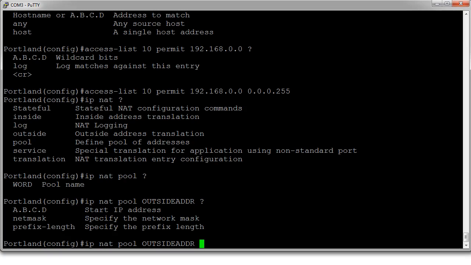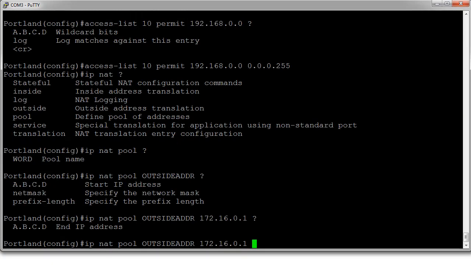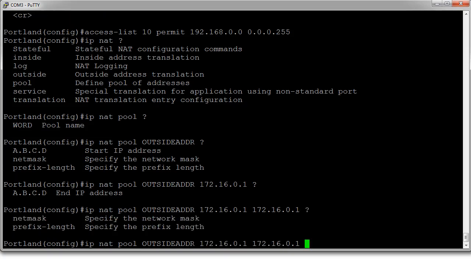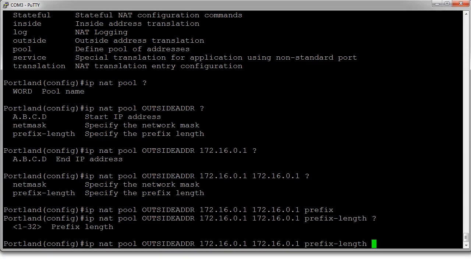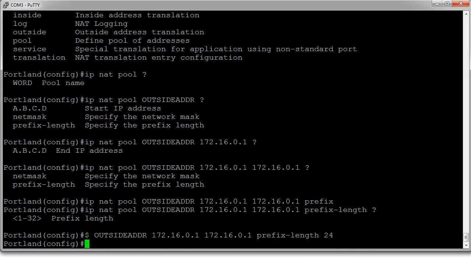We could give it a whole range if we wanted. 172.16.0.1 is the start address. And the end address is 172.16.0.1. So just one address. And we're going to have a prefix length, because when the addresses leave, they want to know which network they're part of, and this is actually a /24. All right, so now we've created our outside-addr pool.